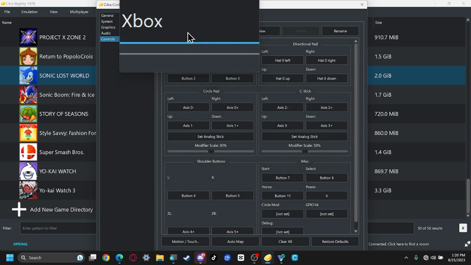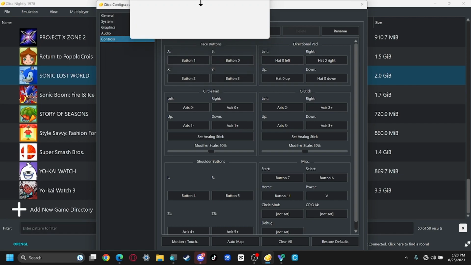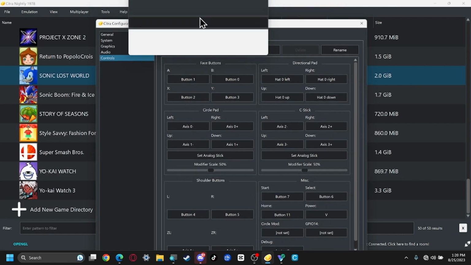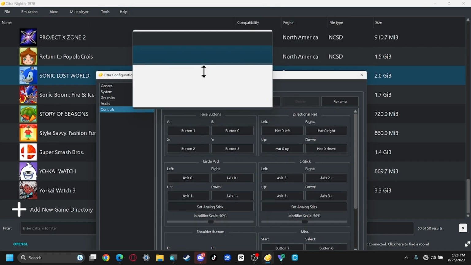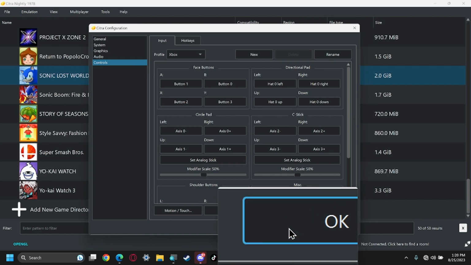I do recommend creating a profile. As you can see, I have mine labeled as Xbox, and that's just to keep your settings from being accidentally erased if something goes wrong. That recently happened with a friend of mine on Dolphin. So yeah, always make sure if you have the option, make sure you make a profile.